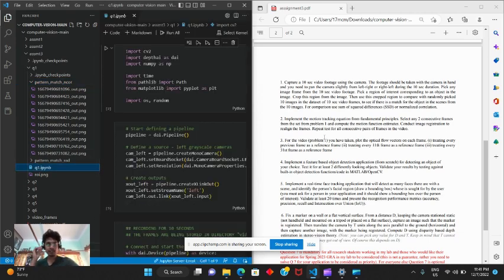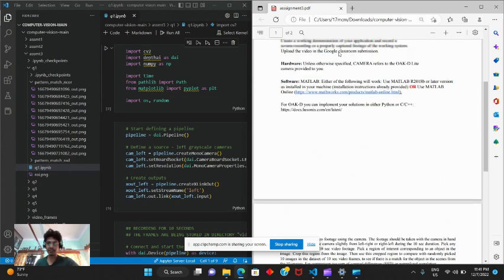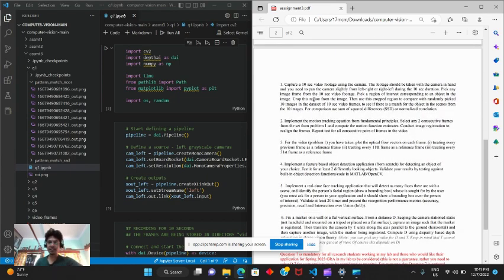Good morning, everyone. Today we'll be going through the third assignment of our computer vision course. Now, in the first question, we are asked to capture a 10 seconds video footage using the camera, and we have to use any one of the monochromatic cameras from our OP light.